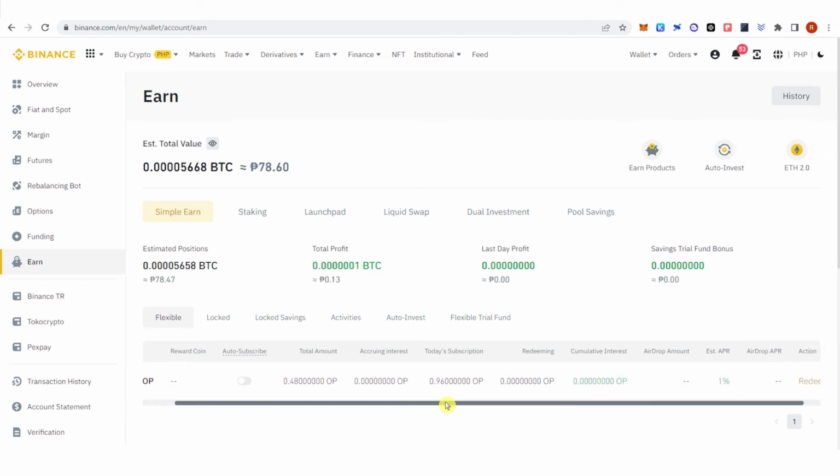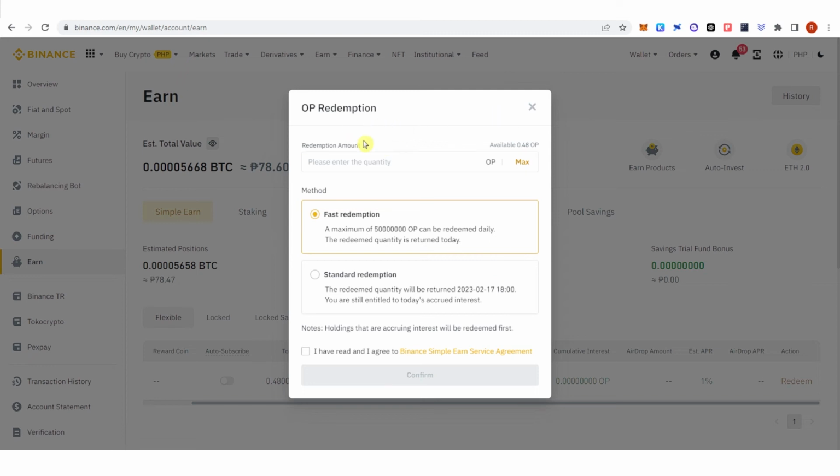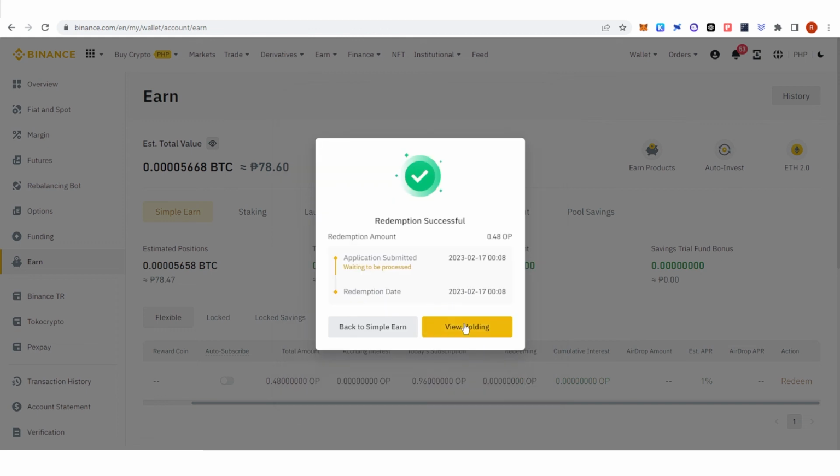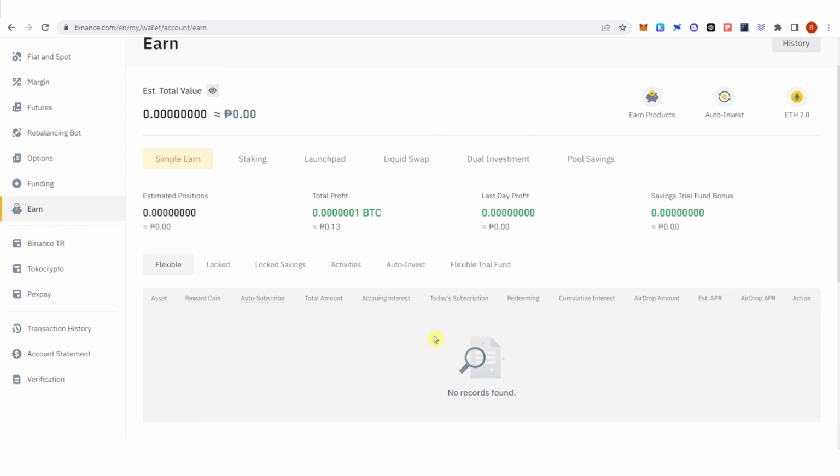And if you want to redeem this token, just click here and you can just type the amount of OP you want to redeem. So for example, I will choose maximum, click here and click confirm, click view holding, and now you can see that there is no staking that is shown here.